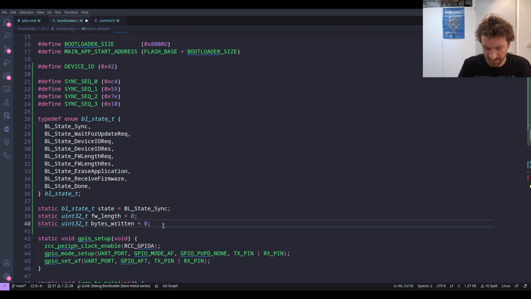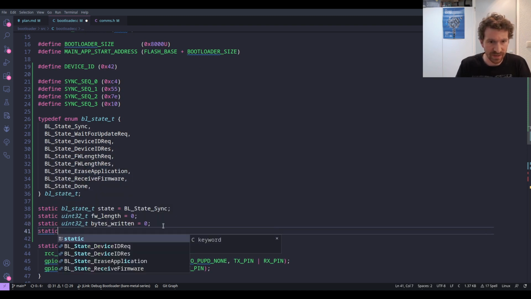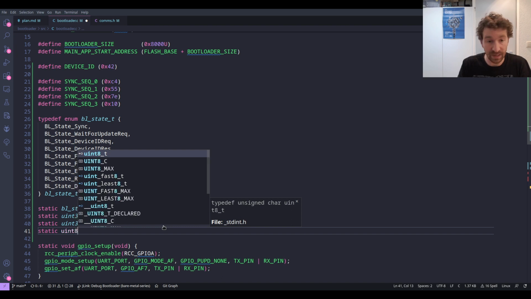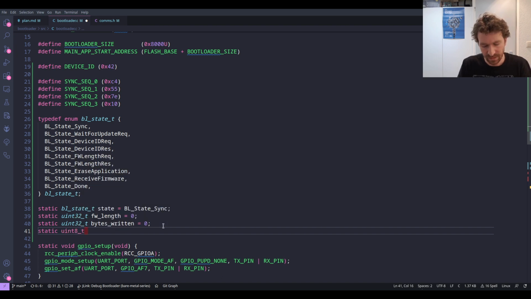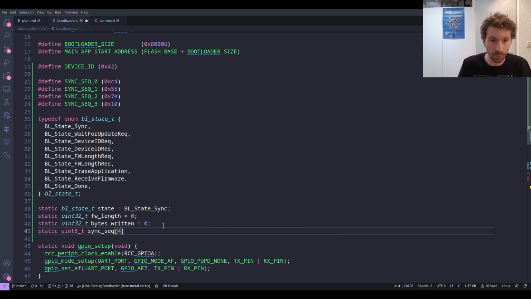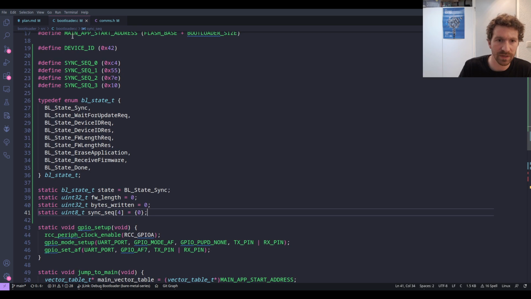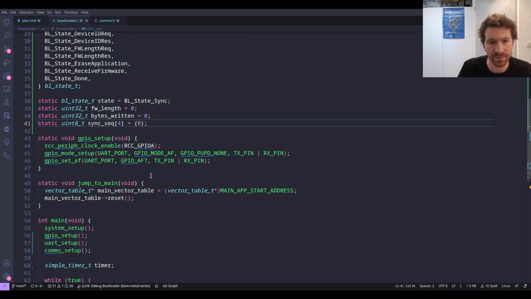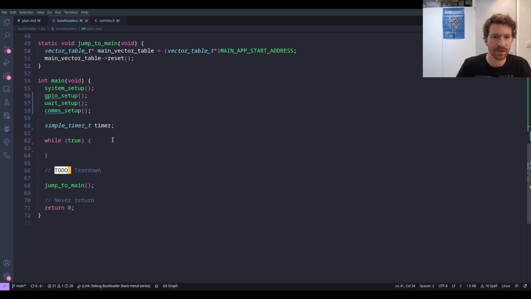So that's another piece of state we'll need. Static uint8 sync sequence, and there's going to be 4 bytes here, and they just all start at 0. So what we're going to do is we're going to receive these 4 bytes. And let's not even talk about it, let's just write it. We have to initialize the timer, but let's do this first.